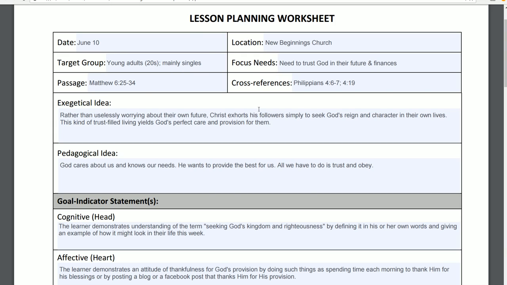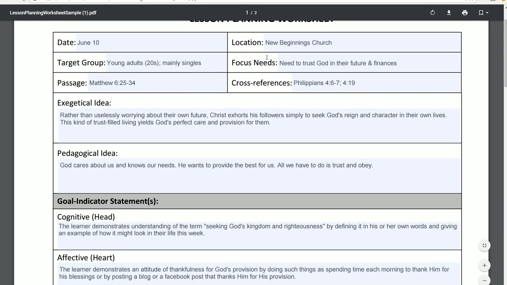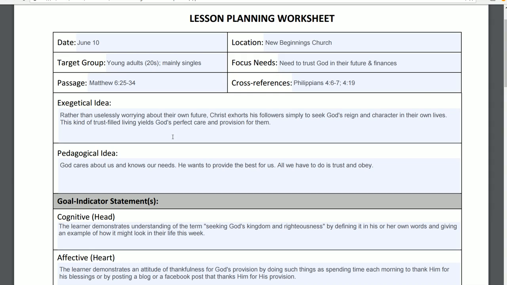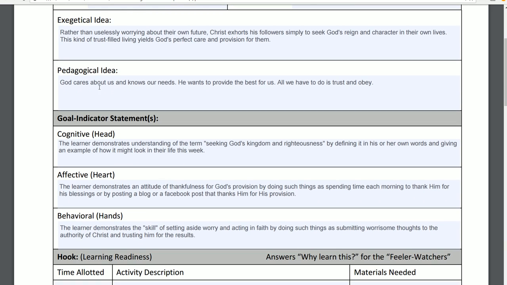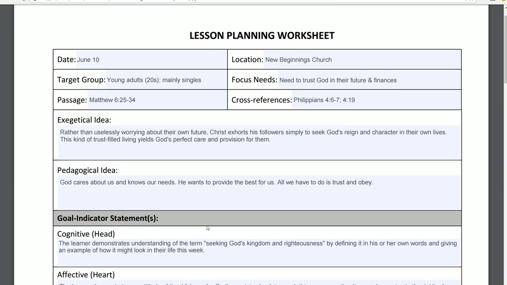So essentially you've got just the general information here, the target group and the focus needs. Obviously it comes from your needs assessment. The passage there, the exegetical idea is right here, so you'll put in the idea that you got out of the text. And then the pedagogical idea is what you want your learners to learn. That's the big idea for them. And then those give rise to the goal indicator statements. So now I have a cognitive, affective, and behavioral here, and I've got 3 of those. So let's go through these real quick just so you get a flow of the idea.